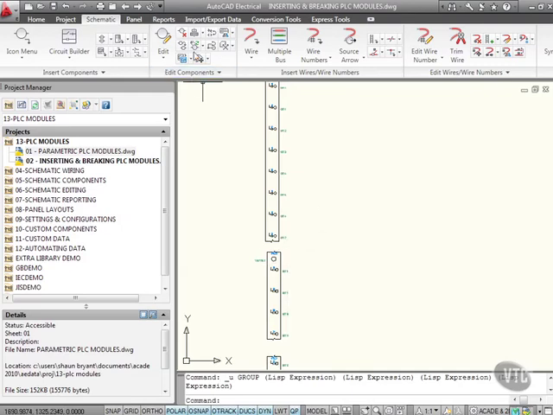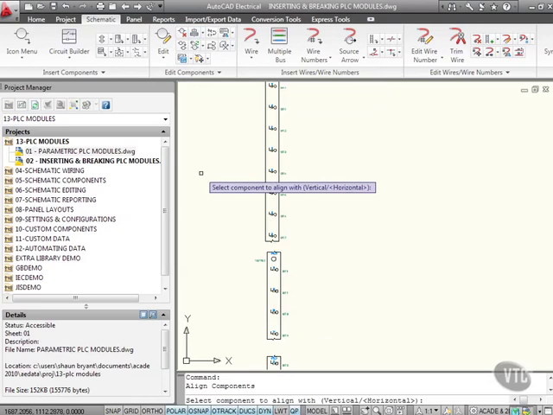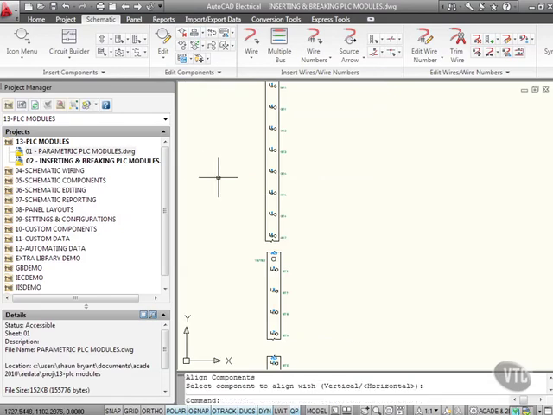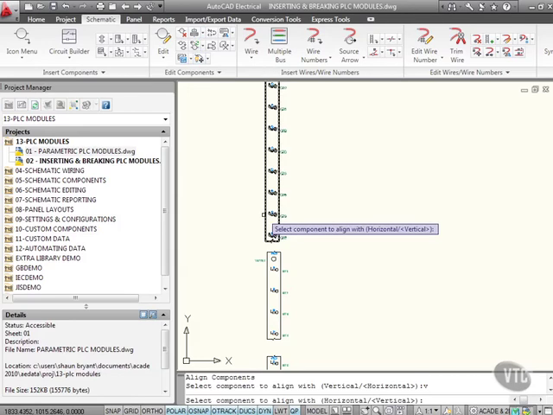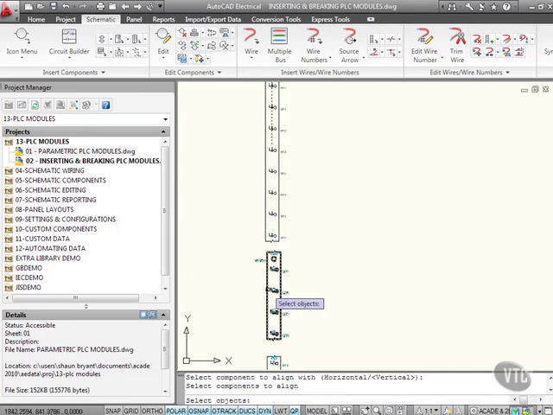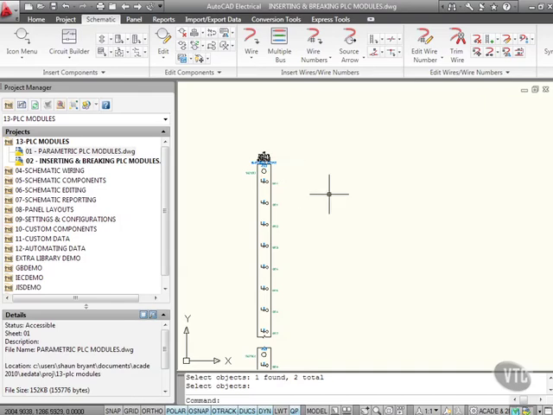So what I'm going to do is align again. And it says select component to align with vertical horizontal. So I need to select vertical or horizontal first, really. So align. I'll type in vertically this time, V for vertical, and I'll select this component here, select the objects, 1, 2, that's better, because I didn't change it to vertical, I left it at horizontal, so they all aligned horizontally to the top here. So remember that, you do need to change, horizontal is the default.